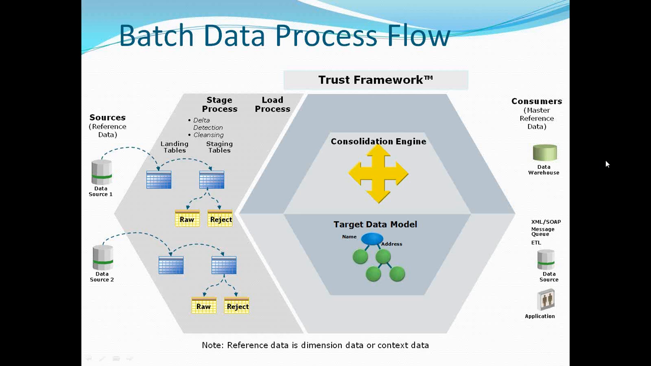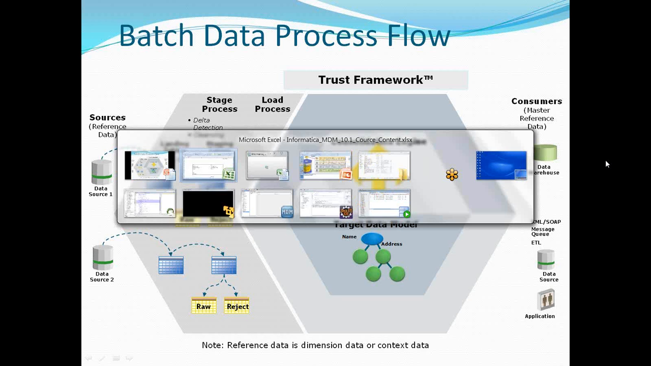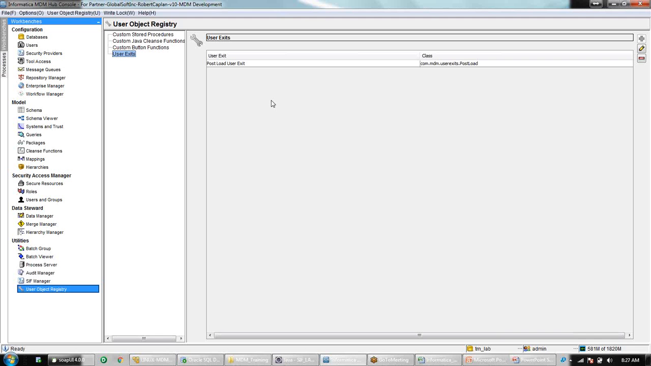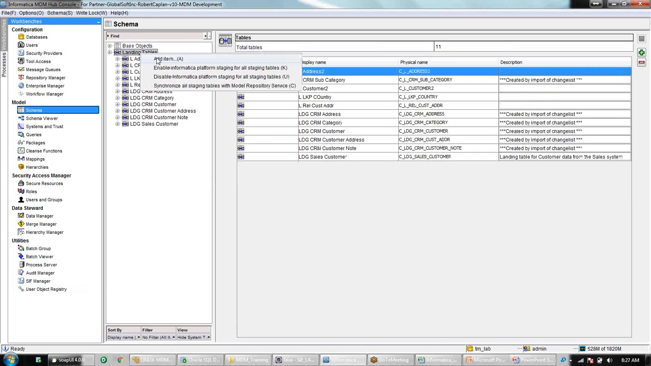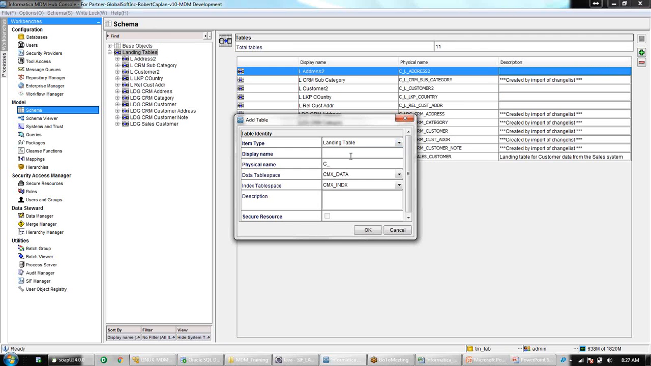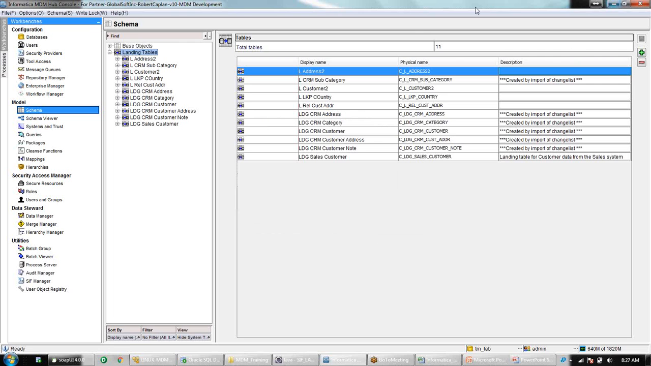Okay, say this is the MDM UI. In this MDM UI, we have this landing table that we are just discussing. I come here to this landing table, right-click, add item, and create a landing table. If I create a landing table here, this table gets created in the backend Oracle also. That's why I was saying that we don't have to go to the backend or do anything. Everything can be done from the UI itself.